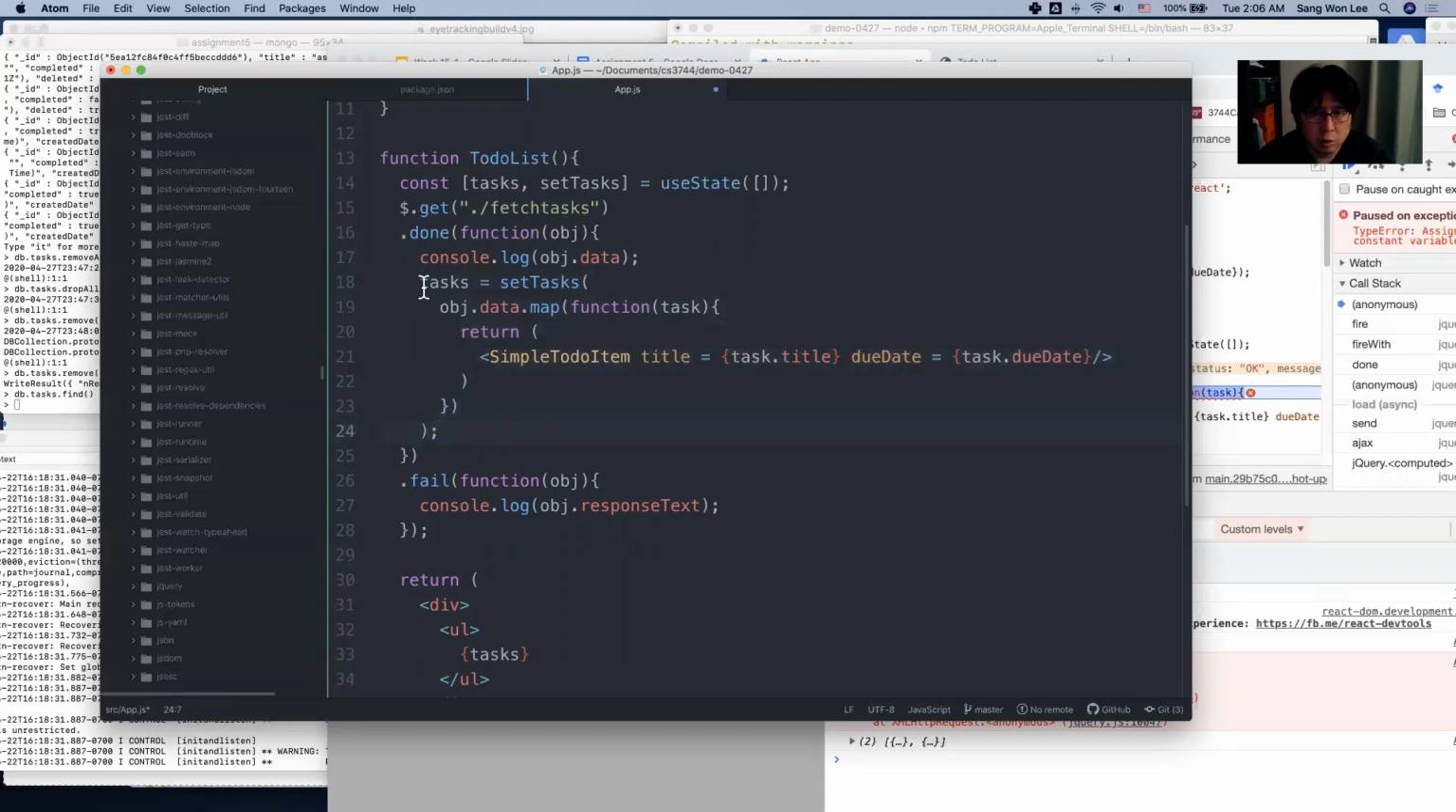Okay, so basically we are updating the task state variable using the setter that is defined by the useState. And then, what kind of array is this? Basically we are translating, mapping this array to a new array, each element of which is simply a to-do item.